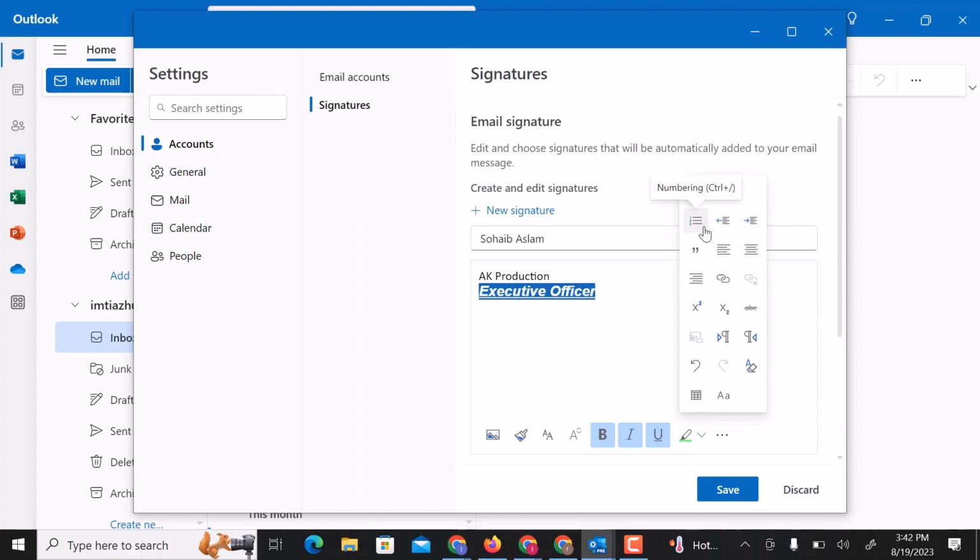Numbering, decrease, and increase indent. Text align center or left. Quote. Align right, insert link. Superscript, subscript, strike through, alternate text, left to right, and right to left, undo, clear formatting, insert table, and change case.